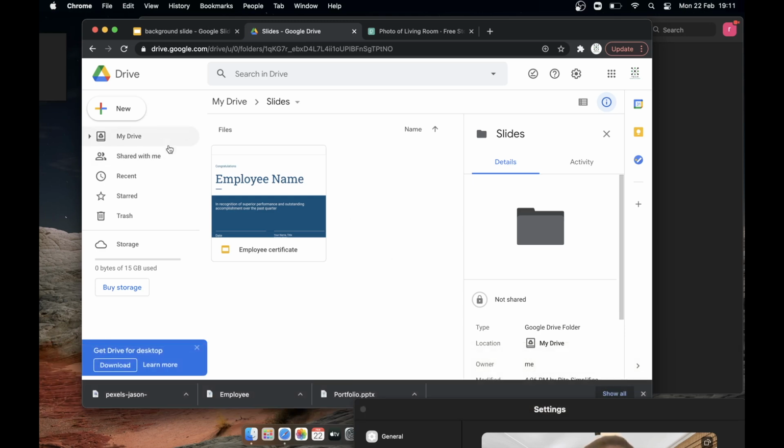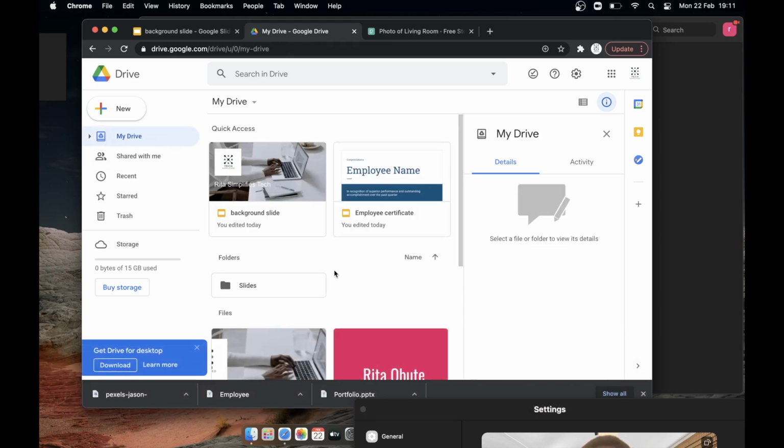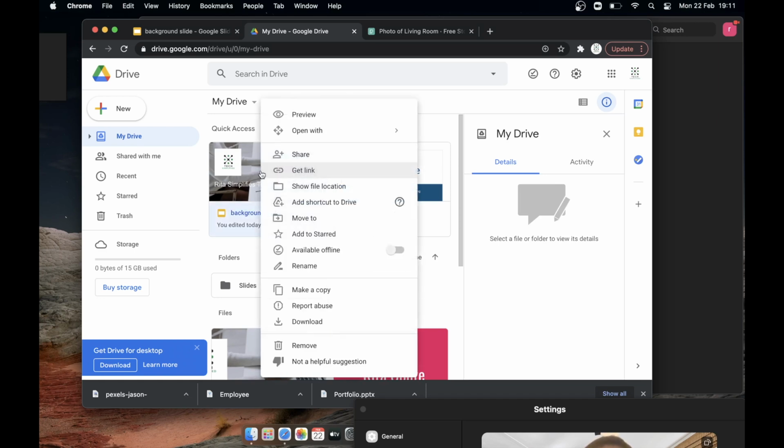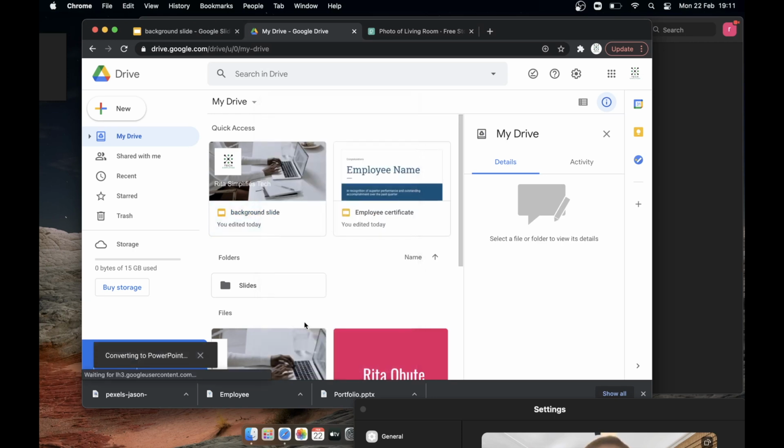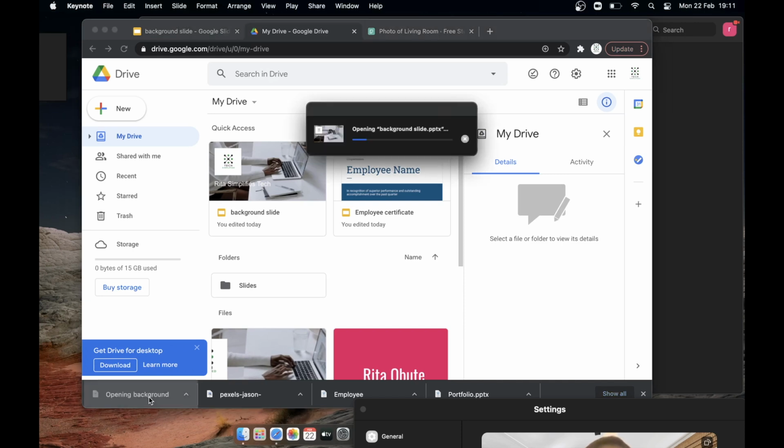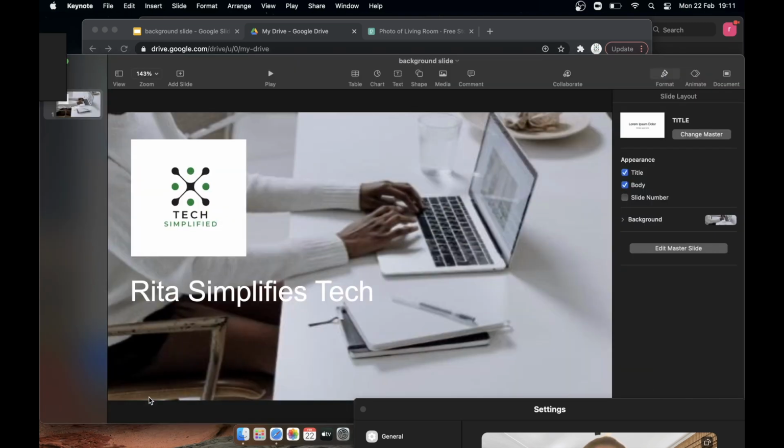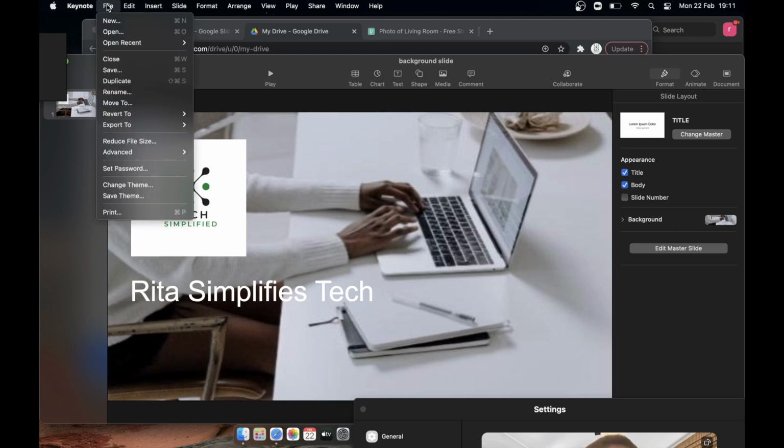and then come to my Google Drive here. When I check my drive, I should be able to see it here. This is the image I just saved. And once I right click, I'll be able to download it by clicking on the download button. So now you can see that it's downloaded here. So I'll just quickly double click on it to open it. And once it's done opening, I will come to File and click on Export to.